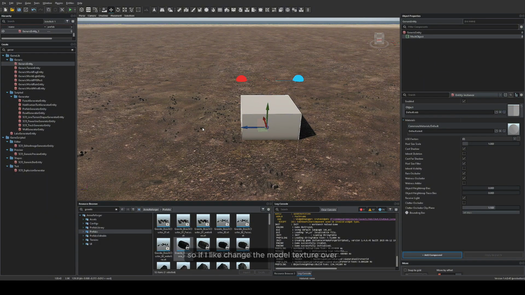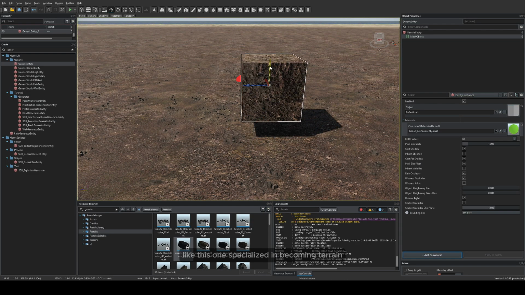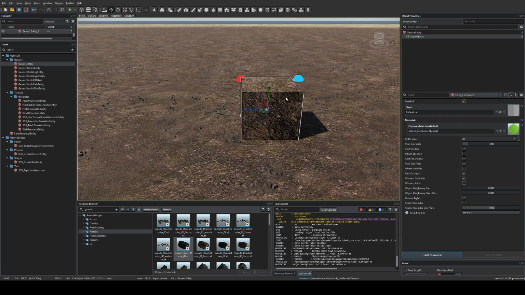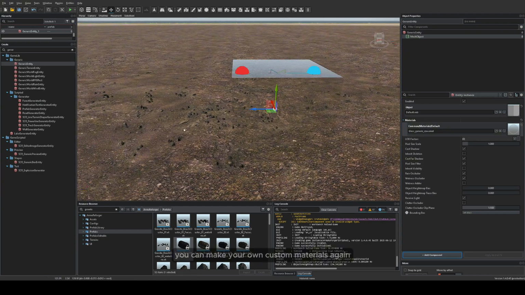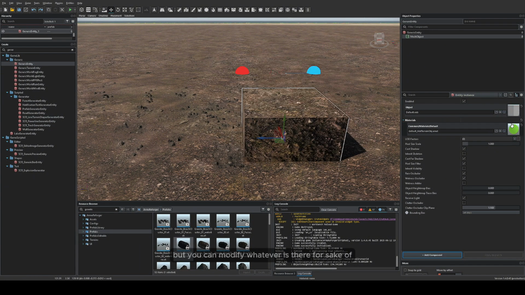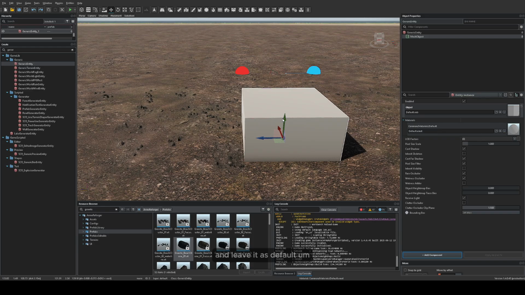So if I change the model texture over, it's always going to be that. This one's specialized in becoming terrain. Whatever terrain this is snapped to, this will be the terrain. Say one of the glass, I can change the glass. You can make your own custom materials. Again, that's going to be in another video, but you can modify whatever's there. For the sake of this, we're just going to leave it as default.